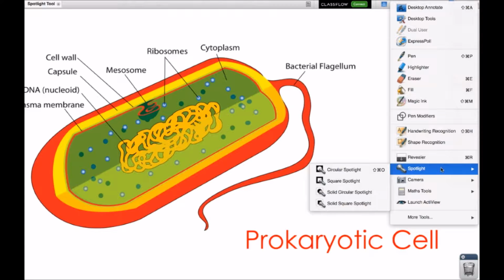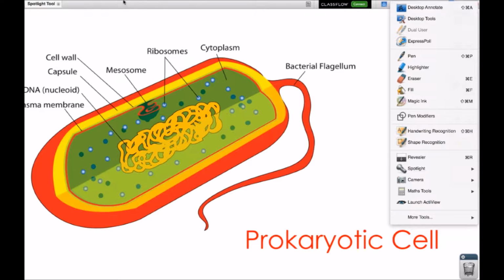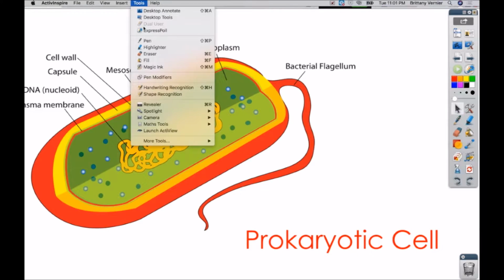To make it more manageable, I can access the Spotlight tool from the Tools icon on my main toolbar, or go to Tools, Spotlight. Now you will notice there are several options. Let's choose Circular Spotlight.